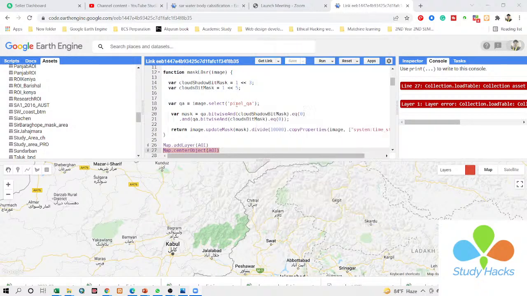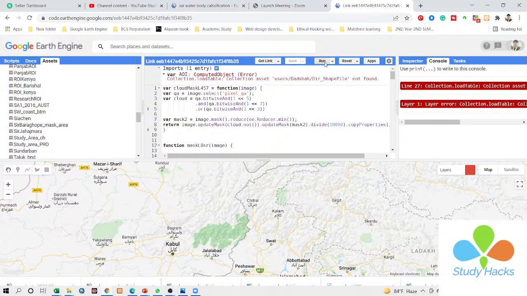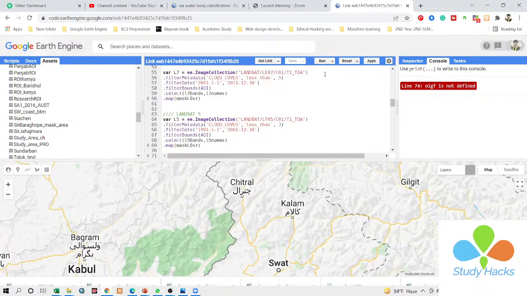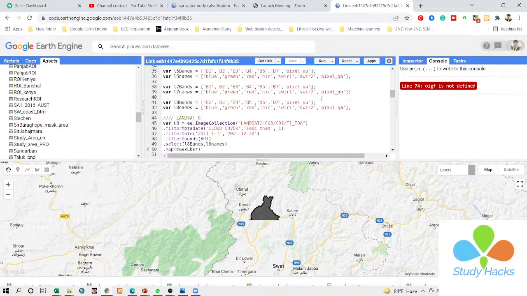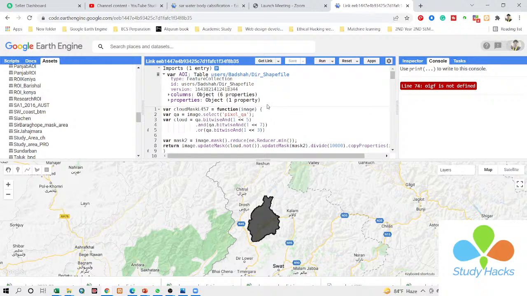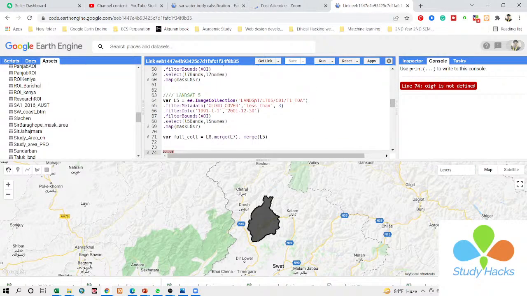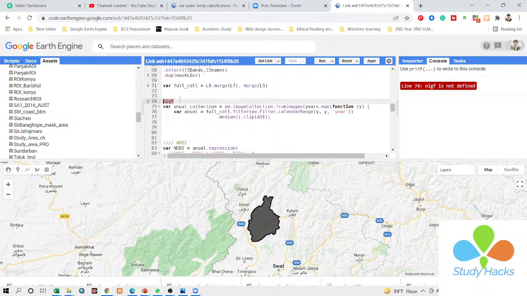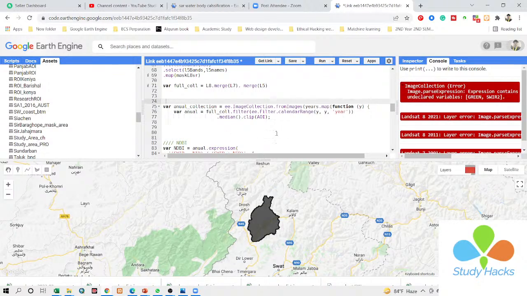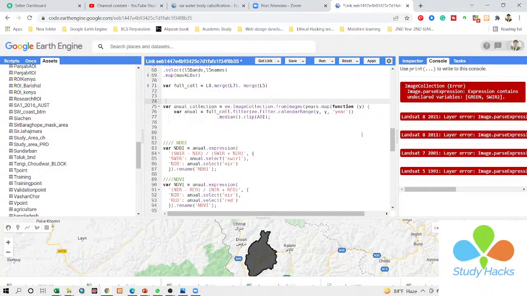Done. Okay. So now I can easily access this ROI AOI. Okay, now I access it. Okay, I access it now.